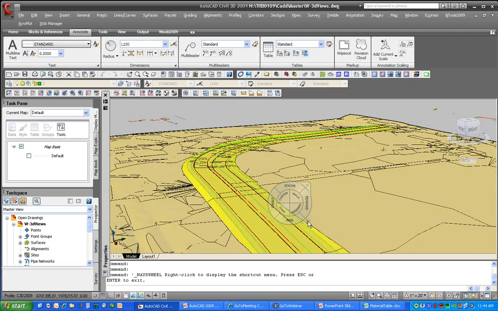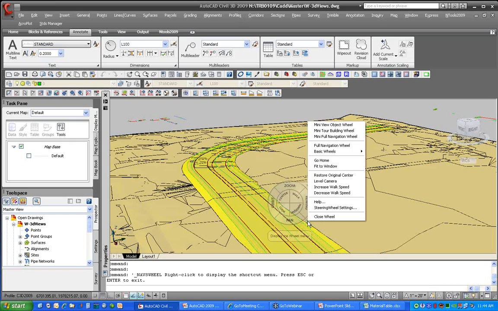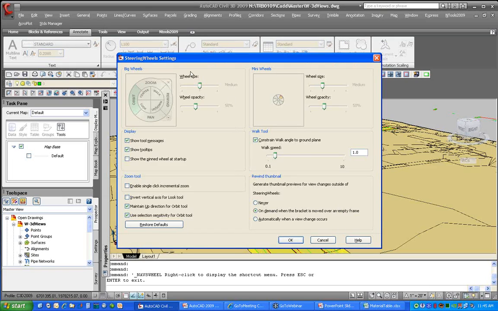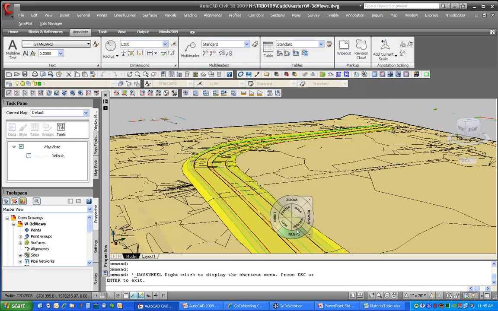The little arrow button on the bottom right corner of my steering wheel will bring up a menu of options for the steering wheel. Let me go into Steering Wheel Settings. Here's where you can control the size and opacity of the steering wheel, so I can make it a lot bolder and darker so you can see it a little better in the presentation. Also, for the walkthrough tool, I think the default speed is somewhere around 5, and I usually go flying off the screen. I've got mine set down to about 1, which gives me a little more control over how fast the walkthrough motion goes. Let me pick OK. You can see changing the opacity makes it easier for you to see in the presentation.